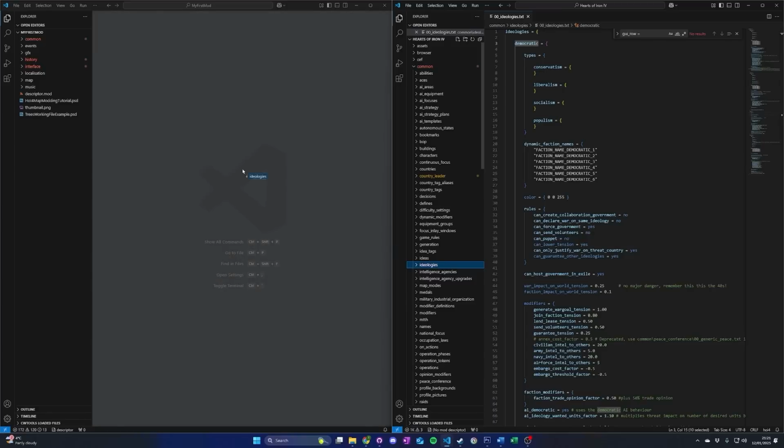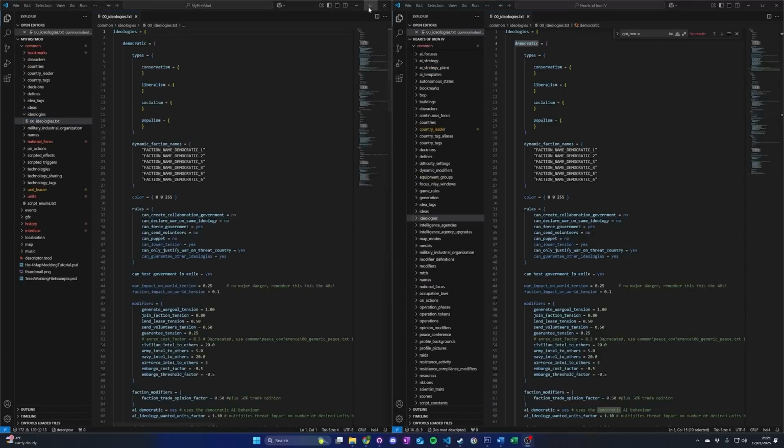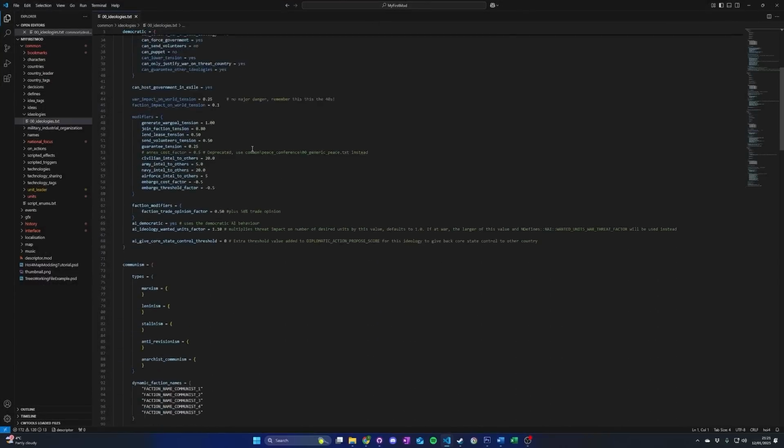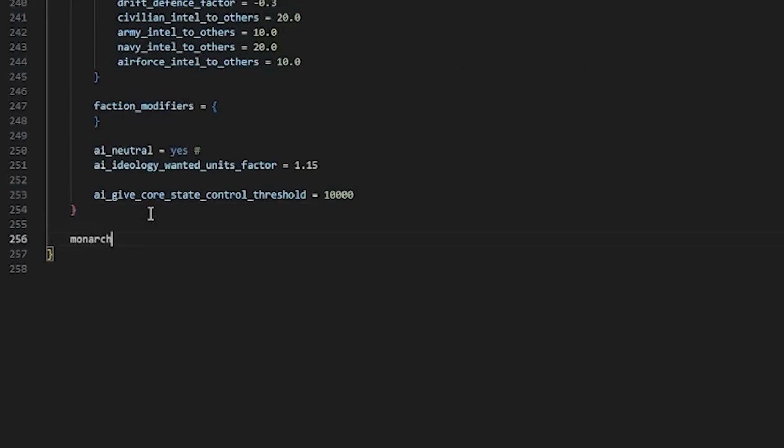Adding a new ideology. To add a new ideology, start by copying the vanilla ideologies file to our mod's ideologies folder. Scroll to the bottom of the file and add your new ideology. In this example, we will add monarchism as its own ideology. Then create a types block and add at least one sub-ideology type. In this example, it will be autocracy.